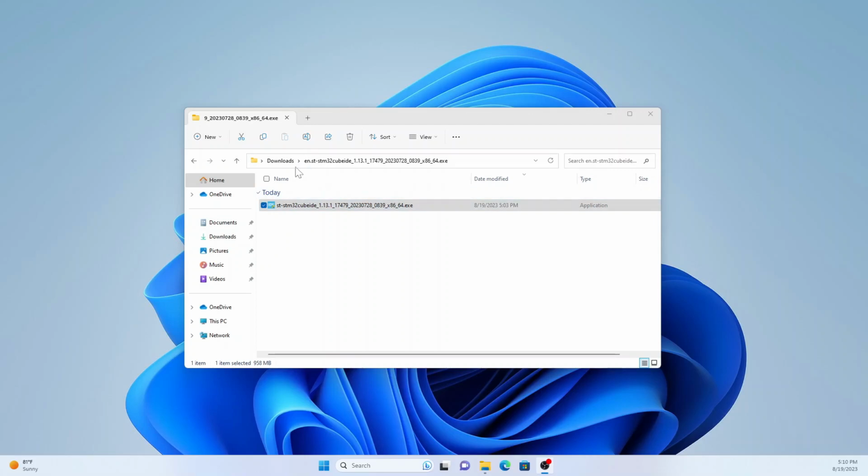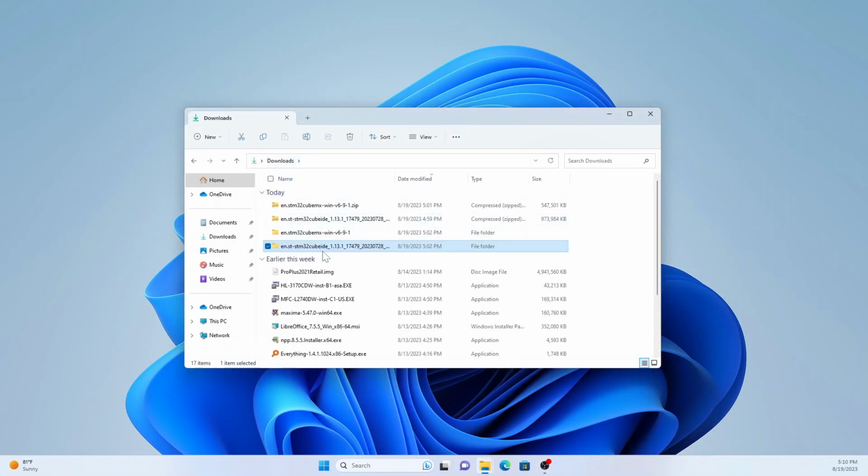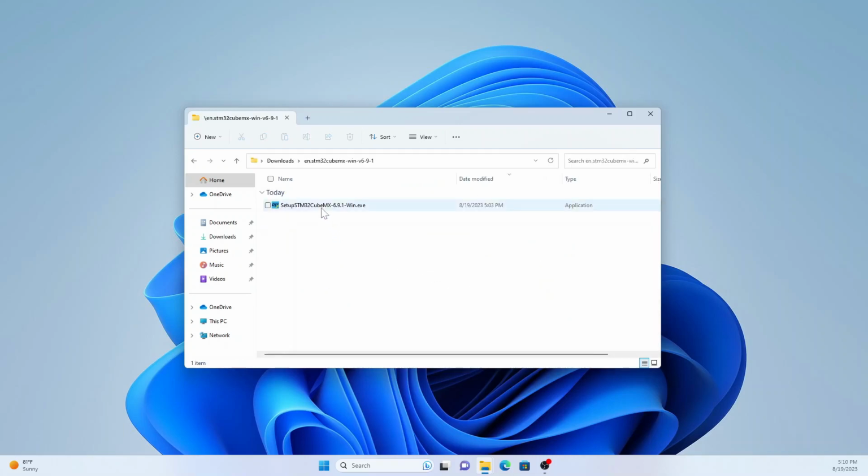The next thing I want to do is also install CubeMX. So we have CubeMX here, and we'll install that also.